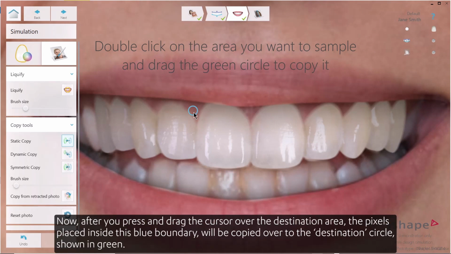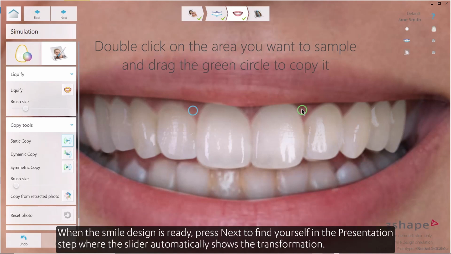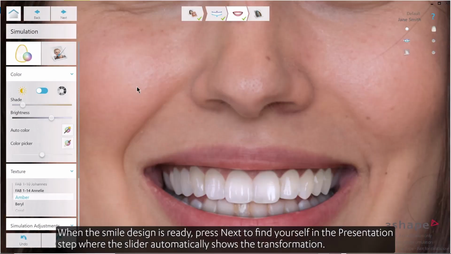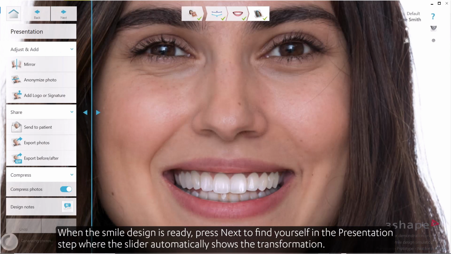Now, after you press and drag the cursor over the destination area, the pixels placed inside this blue boundary will be copied over to the destination circle, shown in green. When the smile design is ready, press Next to find yourself in the Presentation step, where the slider automatically shows the transformation.